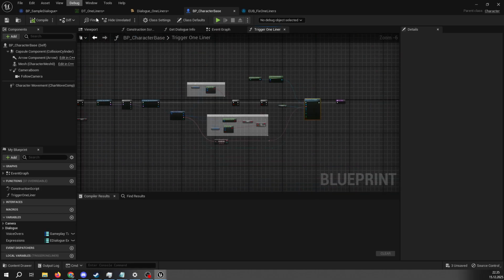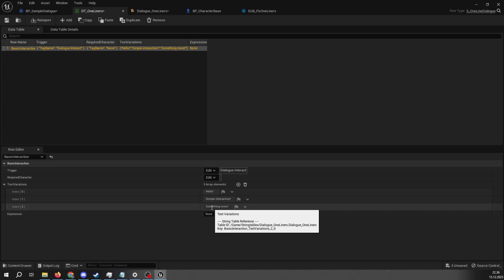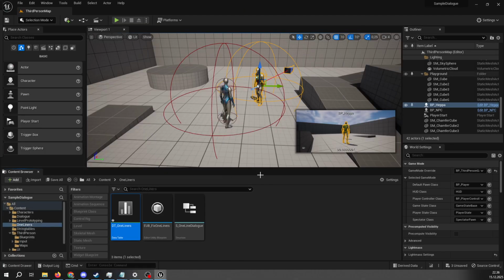So first of all, even in my own project, I have some one-liners or small comments that are just one line in a data table instead of a dialog script. This just makes it a lot easier to work with when it's just one line of dialogue. You don't have to create a lot of branches or switches, or create a lot of gameplay tags for what the context is for that stuff.